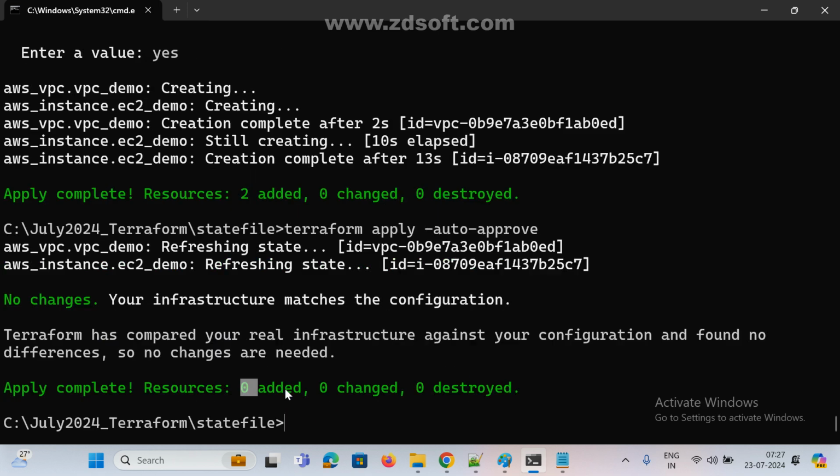Now see here: 0 added, 0 changed, 0 destroyed. Now what do you understand? Can anyone at least guess? Hello? Nothing makes sense. The resource has already been created.